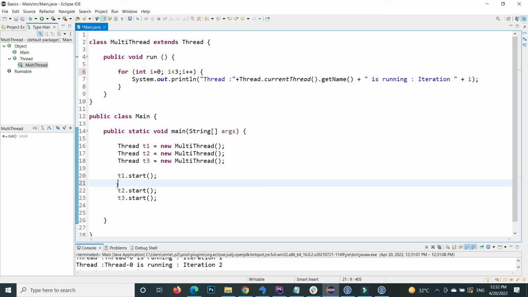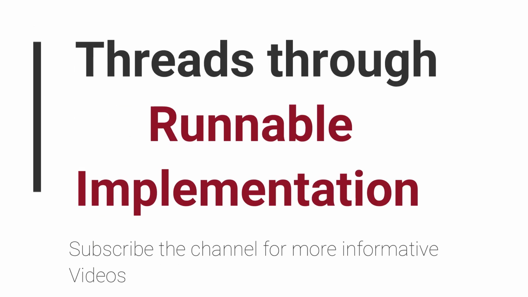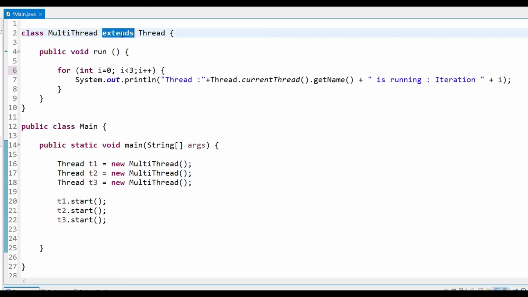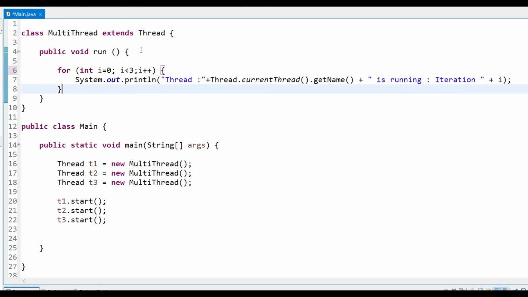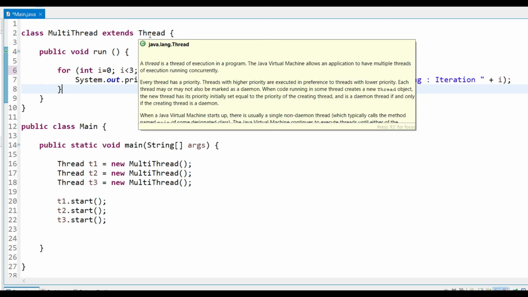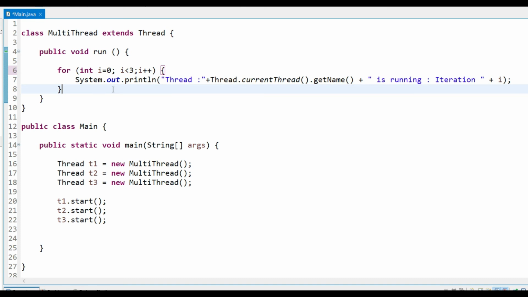Now let's implement the thread by the second method, which is by implementing the Runnable interface. We created the thread by extending the Thread class. So why is there a need to implement Runnable for creating the thread? If we extend the Thread class, as we do here, our class cannot extend any other class, because Java does not support multiple inheritance. If we implement the Runnable interface, then we have the option to extend another class.